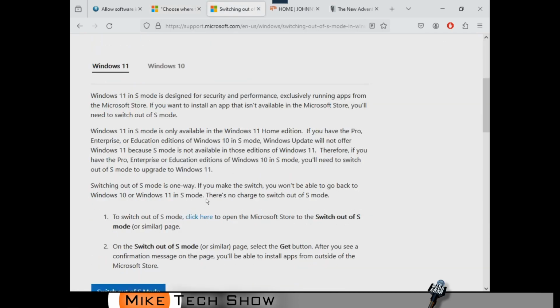So another link for tonight is how to do it. And it is very easy. Windows 11 in S mode is designed for security and performance. It makes it where you can't run anything really except from the Microsoft Store. And I hate it. I get it. I understand why it exists. It's just I do not like it.